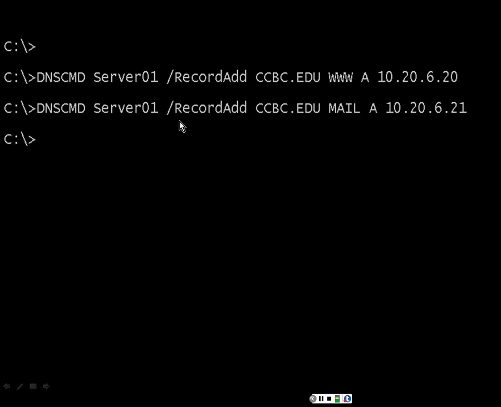To add the IP address for the mail server, I'll type DNSCMD. So what this means is we're going to add a record to server 1. The name of the record will be mail. It would be in the zone called ccbc.edu. It is an address record or a host record, and that's the IP address of the mail server.